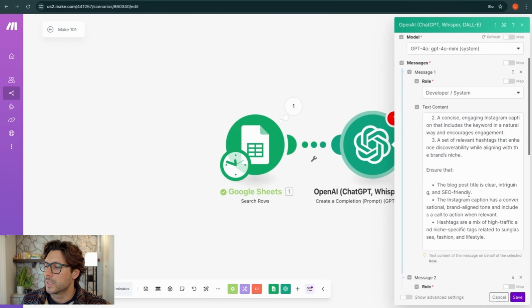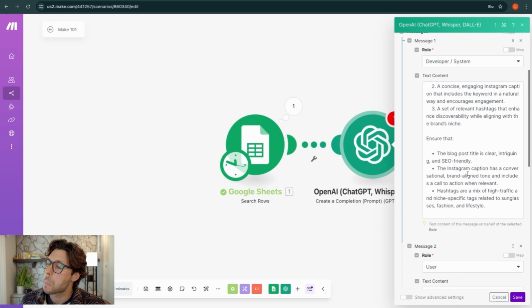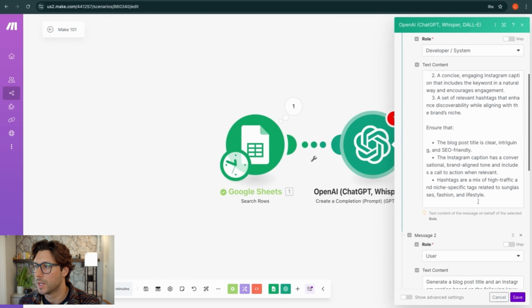And then down here we say, ensure the blog post title is clear, intriguing, and SEO friendly. The Instagram caption has a conversational, brand-aligned tone and includes a call to action when relevant. Hashtags are a mix of high traffic and niche specific tags related to sunglasses, fashion, and lifestyle. Okay, so we just told it what it is. It's pretty specific, but it's not specific on the exact keyword or what we want them to exactly generate.